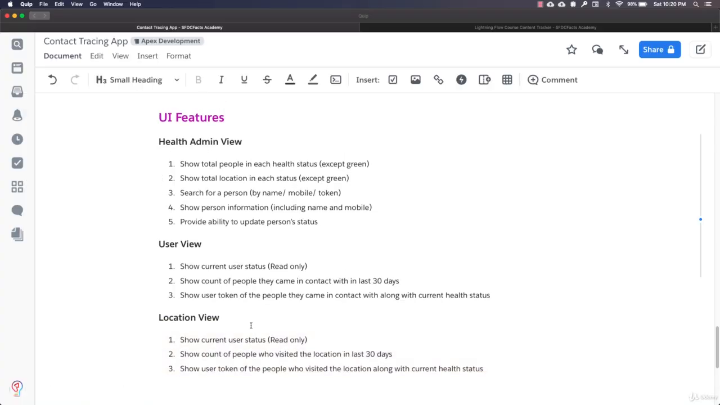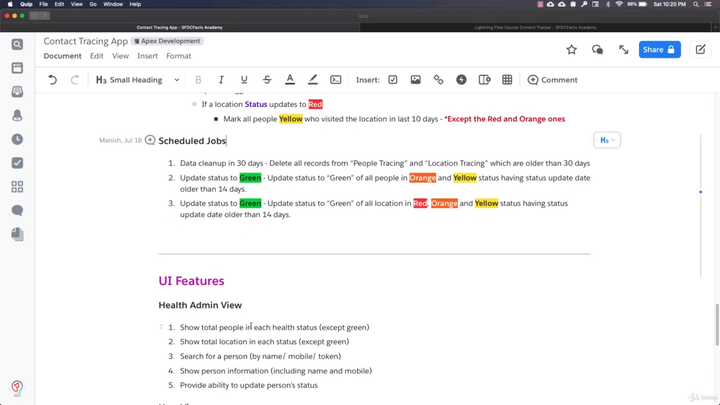Now let's talk about some of the scheduled jobs that we will be building as part of the contact tracing application. The first one is about data cleanup. We need to delete all data which is older than 30 days from the people tracing object and the location tracing object. We don't want to keep this sensitive information longer than 30 days, and 30 days is enough to take action about a global pandemic. So we'll have a scheduled job to clean up this data every day.